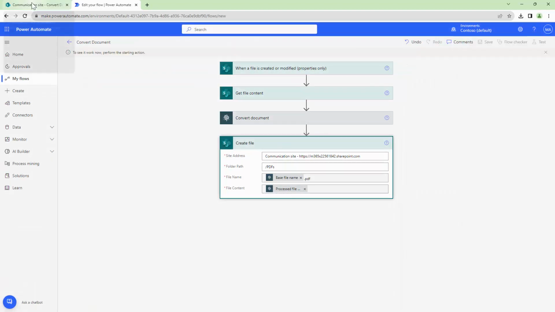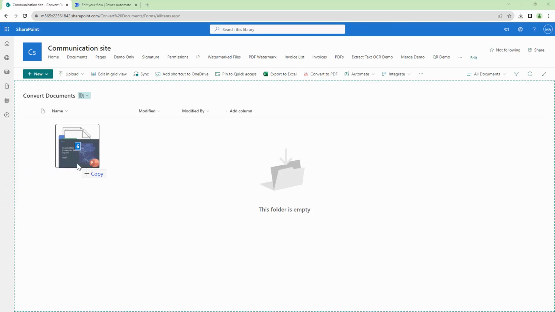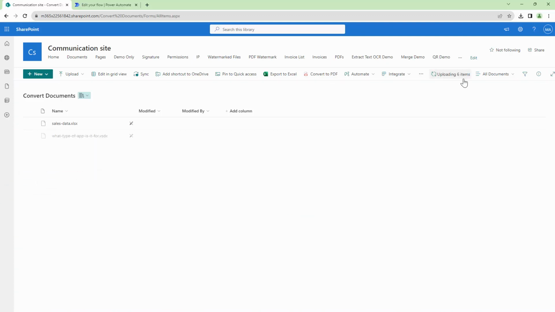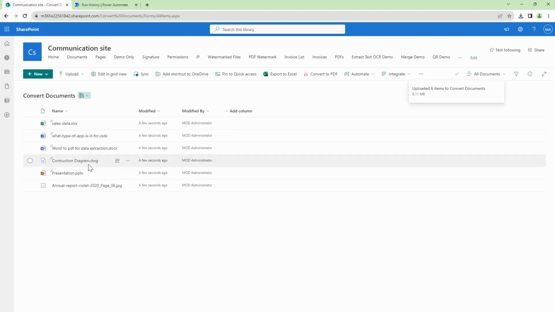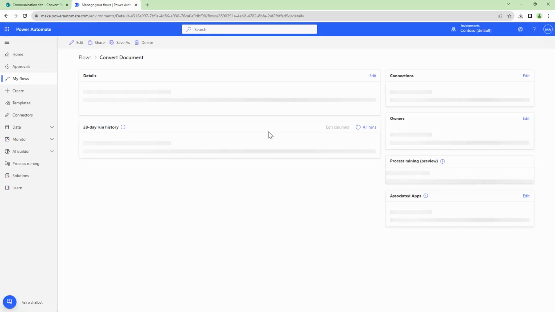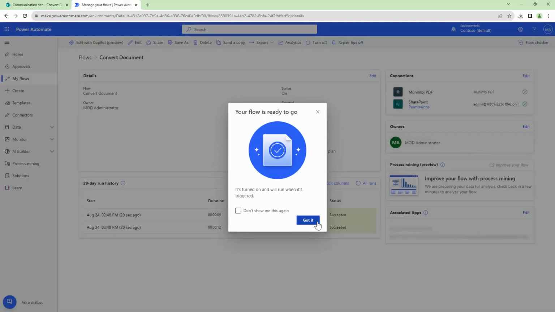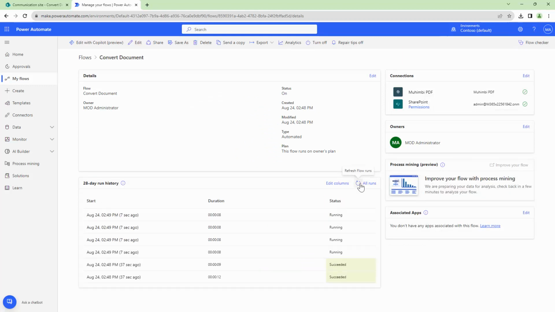So to test this particular use case, I'll go back into my SharePoint. I will upload a mixture of documents. So I have uploaded 6 types of documents, mainly Excel, Visio, a Word document, an AutoCAD document, a PowerPoint, and an image. So this should actually trigger my flow 6 times. So if you see, it has already completed 2 conversions. So let's wait for a few seconds for the flows to complete.